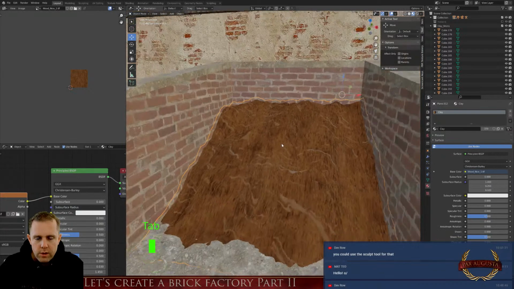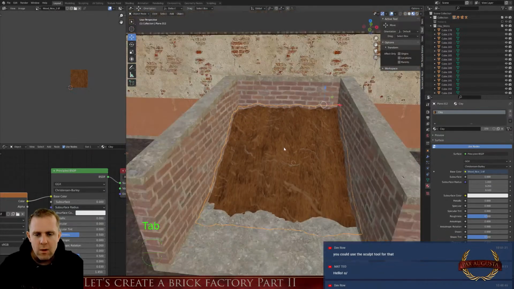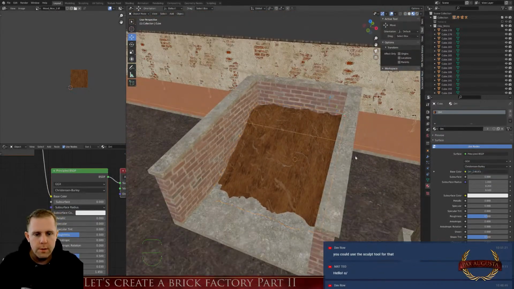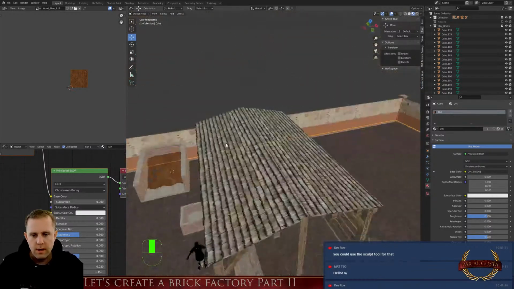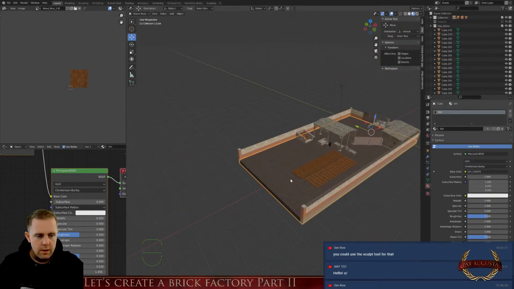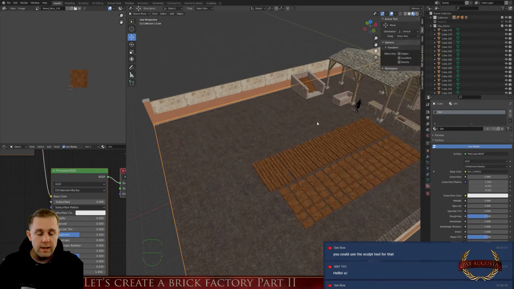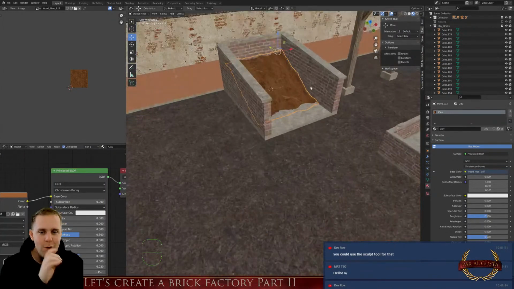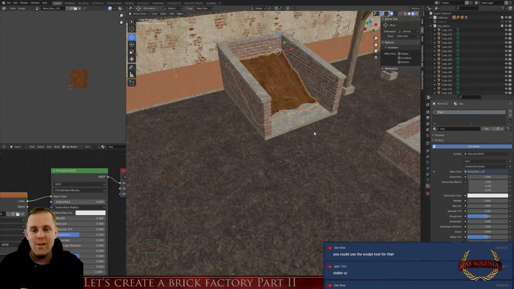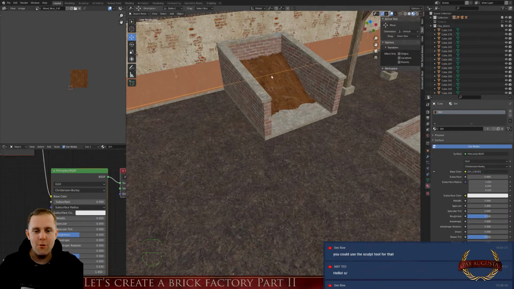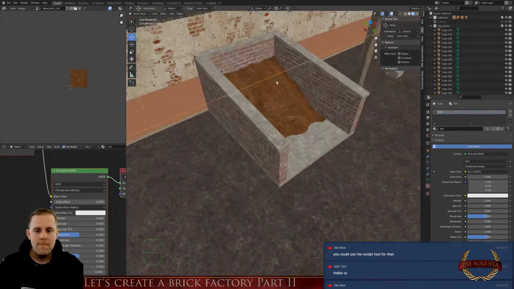I know you could do that with a cloud texture or a noise texture, but I like to do it that way. You can use a sculpt tool. Yeah, definitely, but you won't believe I never sculpt anything. I don't have any clue about sculpting. Maybe you can show me sometime how it works, the basics.